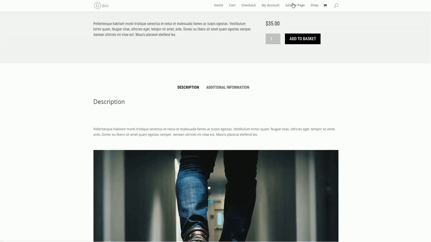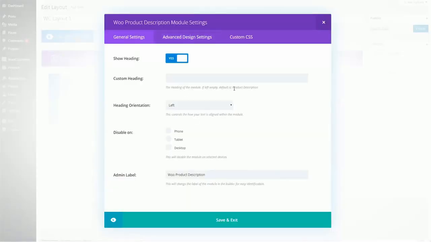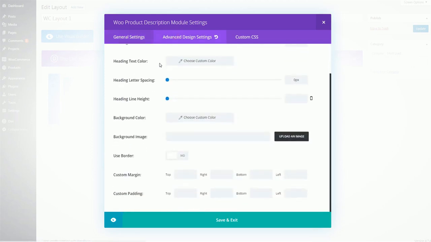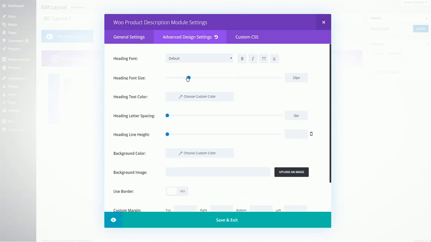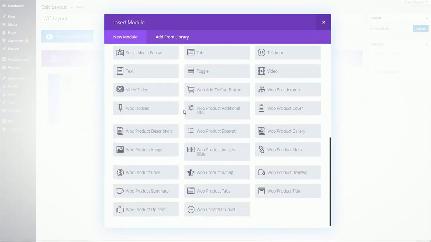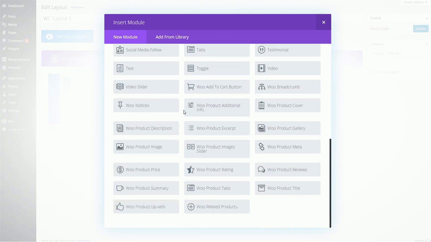But if you choose to only use the description, the only description will be used, not additional. Additional will not be shown here. You can use custom heading. If you left it this empty, product description will be used. You can change the text orientation, and when you go also to advanced design settings, you will have the same control as before. Let's go to the next one, which is product excerpt.